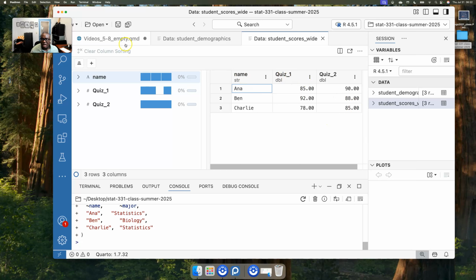Let me look at this again. Scores. When I say dimensions, how many rows and how many columns should it have? It should have 6 rows and I would say 3 columns. 6 rows, 3 columns. Run this. Oh, I'm wrong. What did I say?